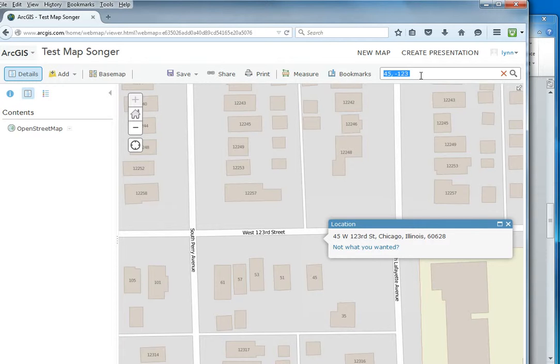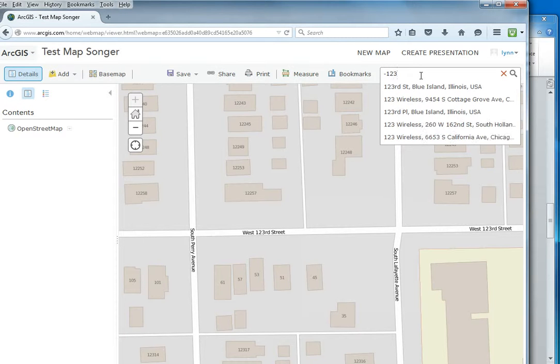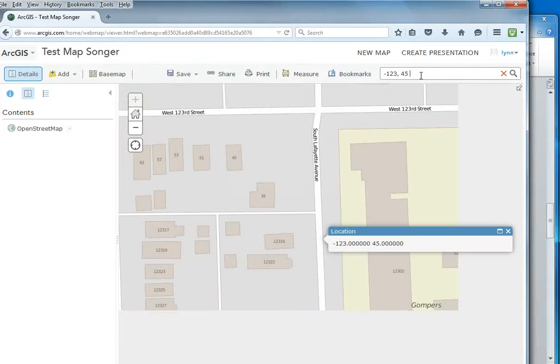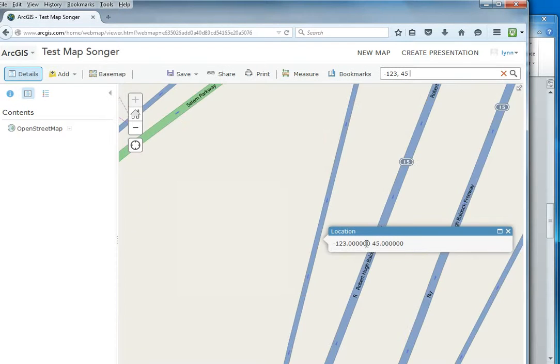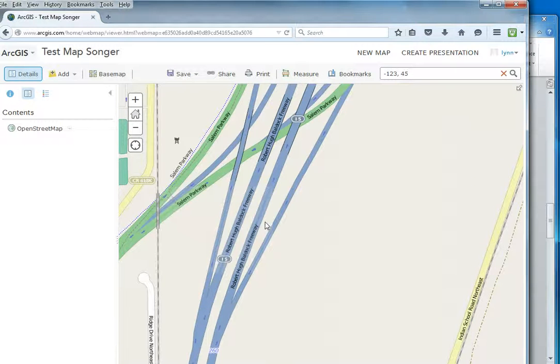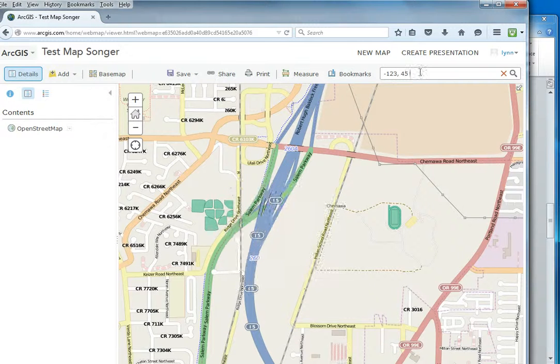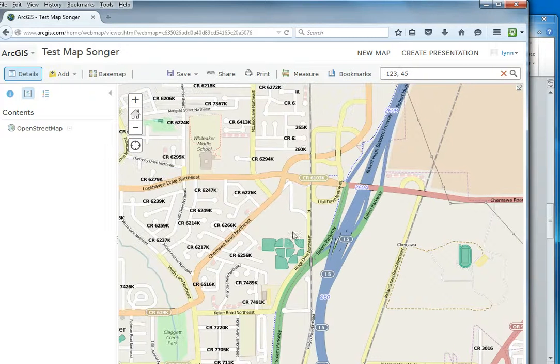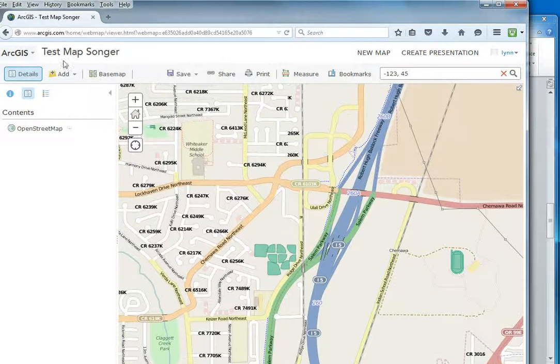But if I put in -123 and 45, then I get my location in Salem. And definitely longitude is listed first and latitude is second, and they do not put in the degree symbol. They just put in bare values here. So that gets a little tricky.